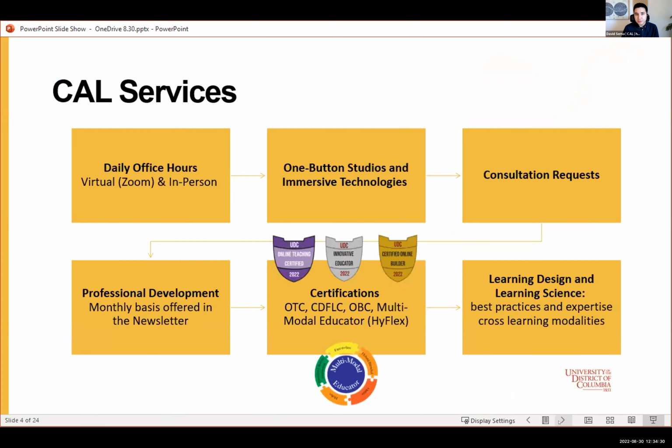So let me just give a brief overview of C.A.L. C.A.L stands for the Center for the Advancement of Learning. We are a faculty-facing organization here on campus. We do offer daily office hours. These are on virtual calls with Zoom or in person if you do want to meet with us on the 6th floor of building 4250 or 71 Van Ness. We also have One Button Studios and immersive technologies that you can start integrating into your courses. We do take consultation requests as well.